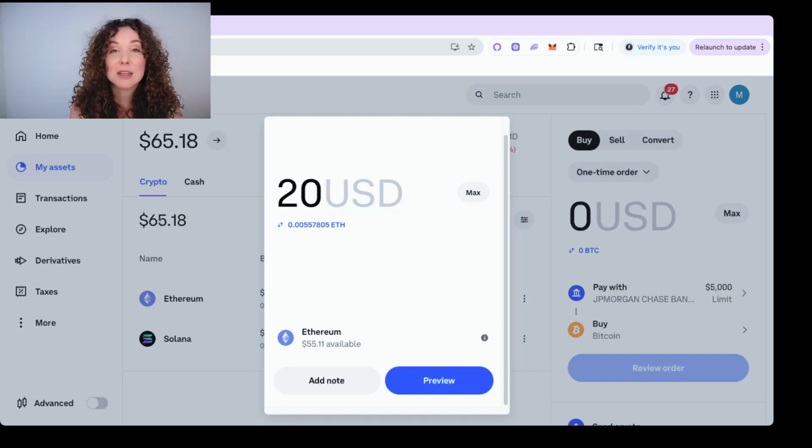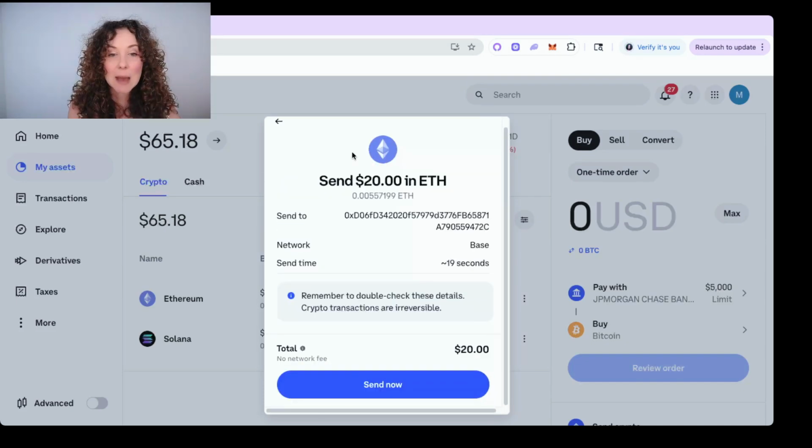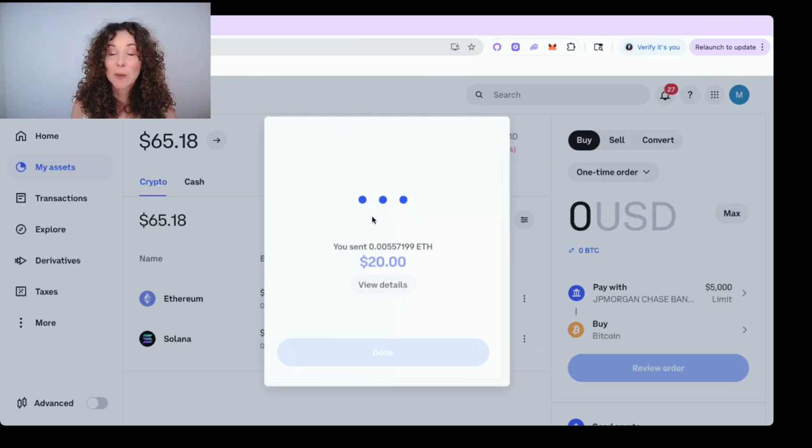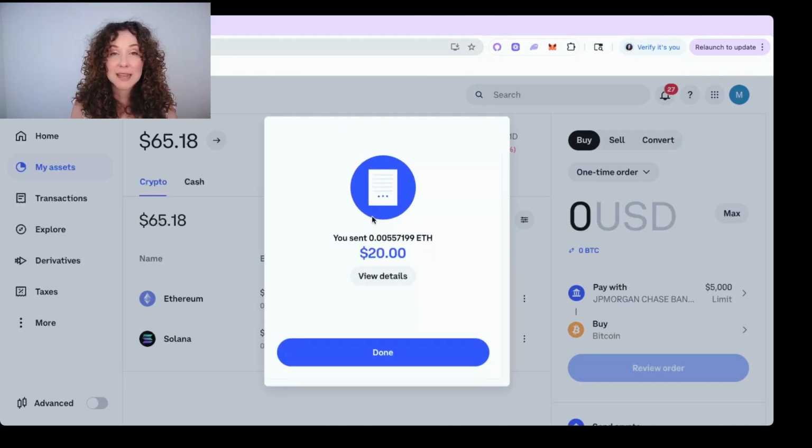Today, I'm going to send $20 of USD to the Base app on the Base network. Then I'm going to click Preview. I'm going to check my transaction and click Send Now. Now my ETH is sending over the Base network to my Base app wallet. By the way, if your wallet has a .base.eth name attached to my Base app, I could have typed that in instead of the 0x address.